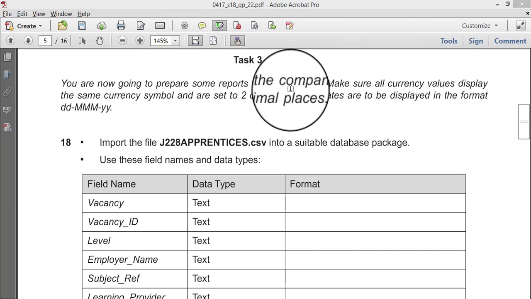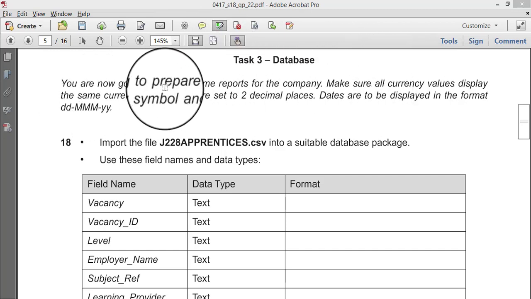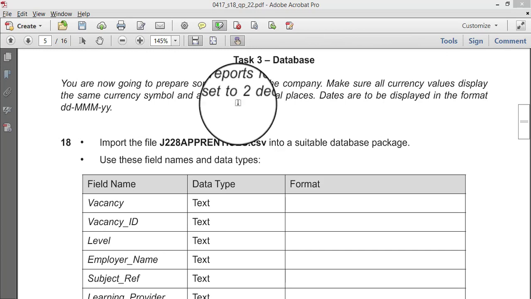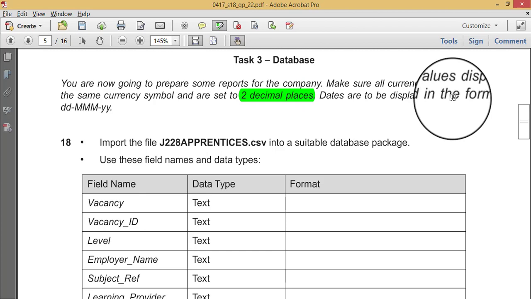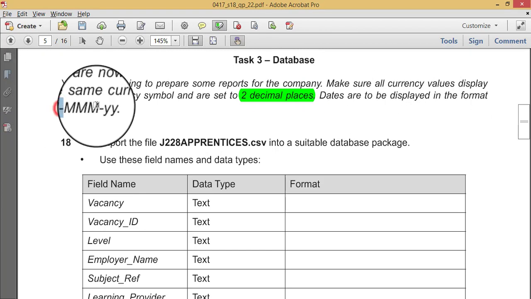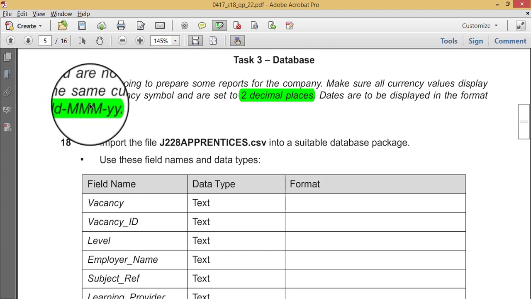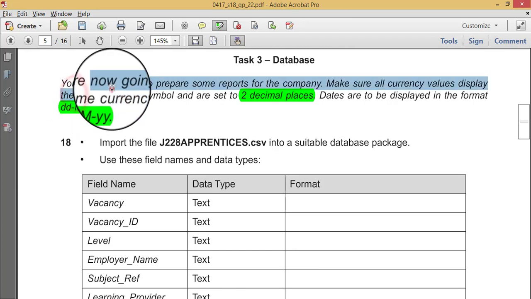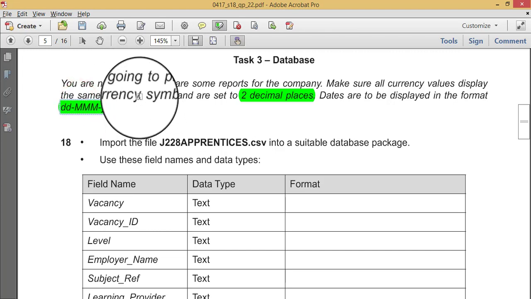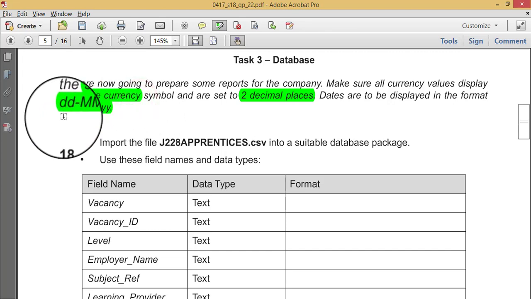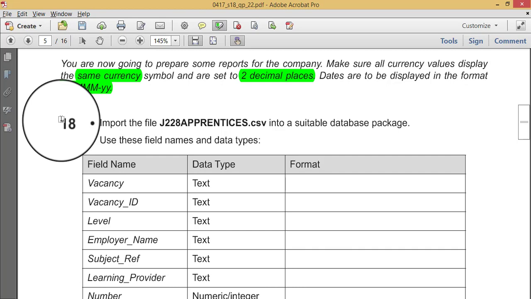Make sure all currency values display the same currency symbol and are set to two decimal places. Dates are in this format, and they may not repeat themselves. So note those instructions: same currency symbol, two decimal places, then that is the date format, DD-MMM-YY. Import the file G228.